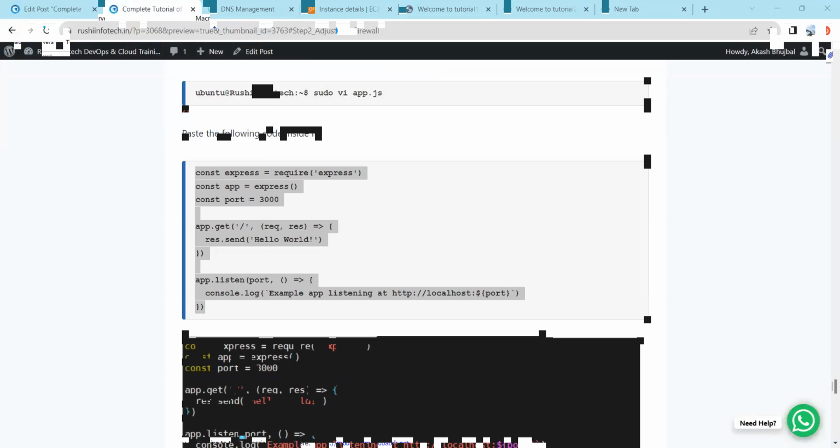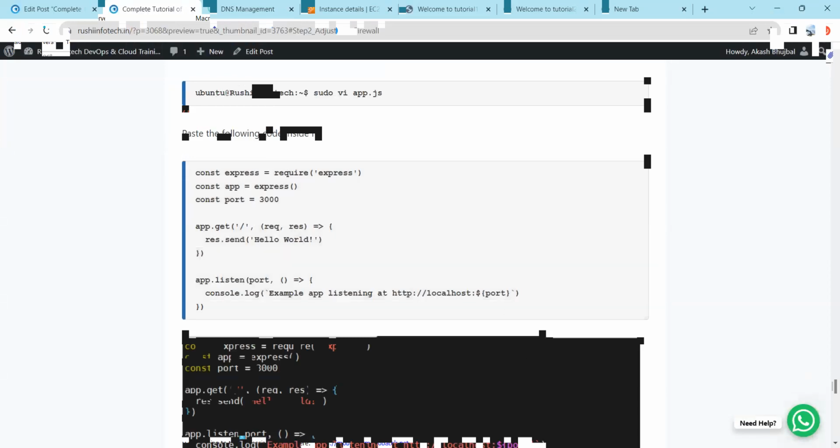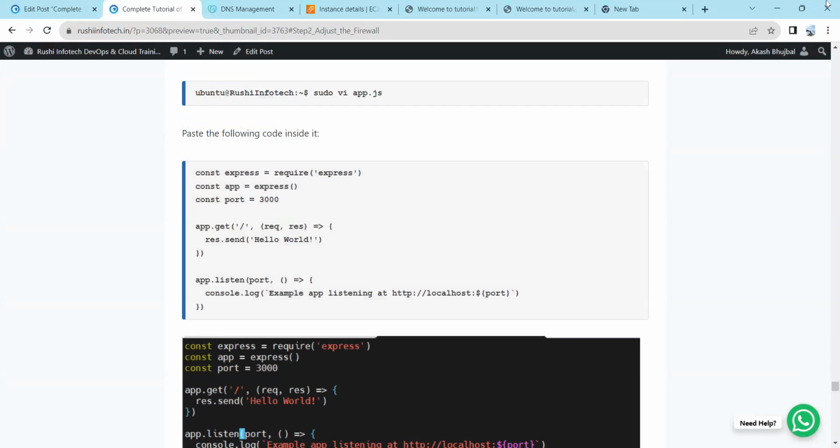So const express: this line imports the Express module, which is a popular Node.js web application framework. And const app = express(): here you create an instance of an Express application by calling the express function. Now const port is equal to 3000. This line defines a variable port with the value 3000. This is the port on which your web server will listen for incoming HTTP requests.